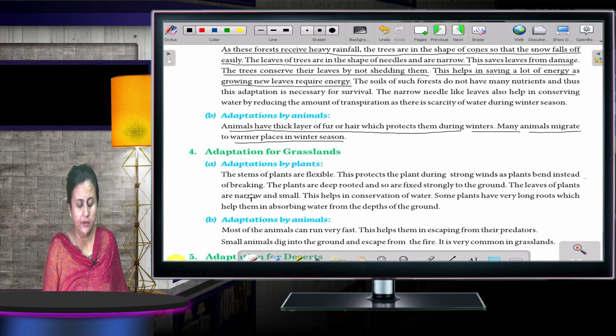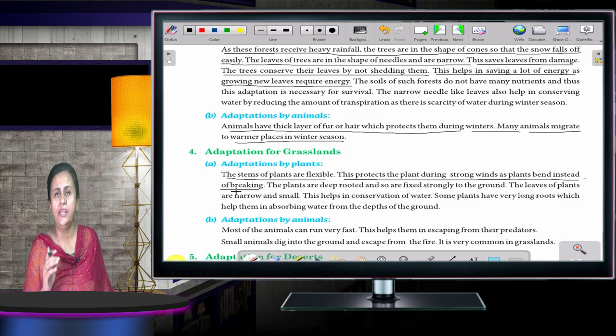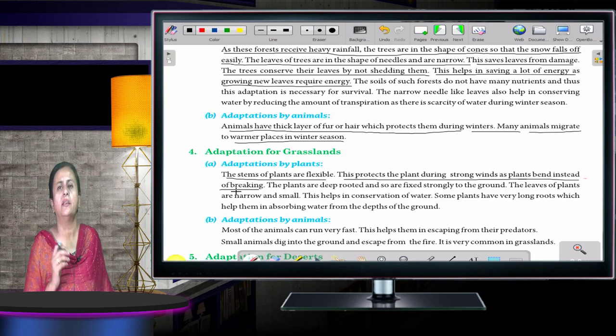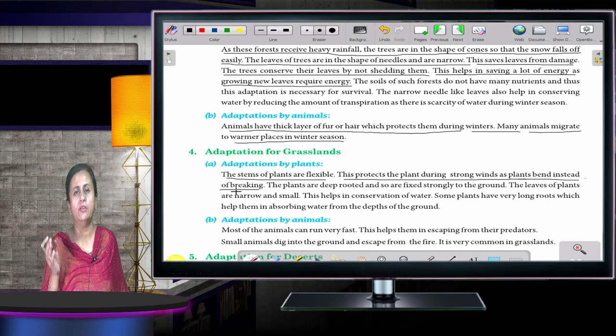Moving to the next one. The stems of the plants are flexible. This protects the plant during strong winds as the plant bends instead of breaking. Because it is very windy, whenever the wind blows, the plant bends. It does not break. The stem of the plant is very soft, so that whenever the wind blows, it bends. Okay, the plants are deep rooted and so are fixed strongly to the ground. Now, what are the adaptations by animals?